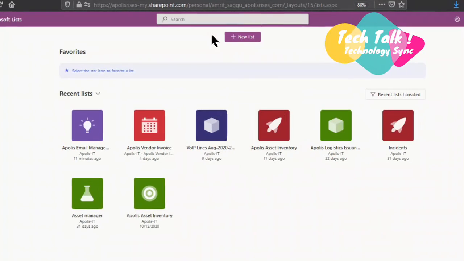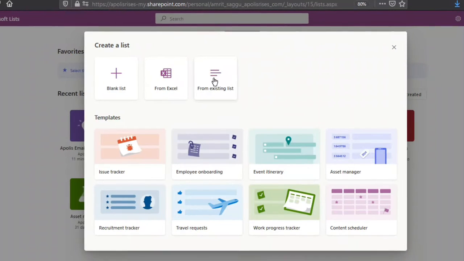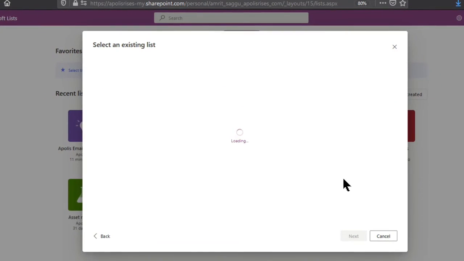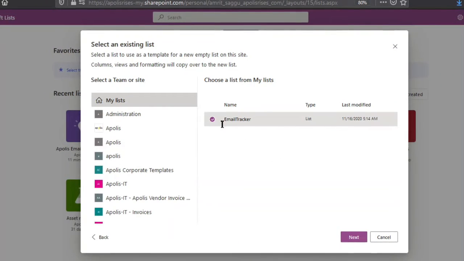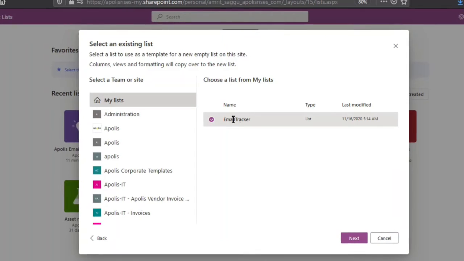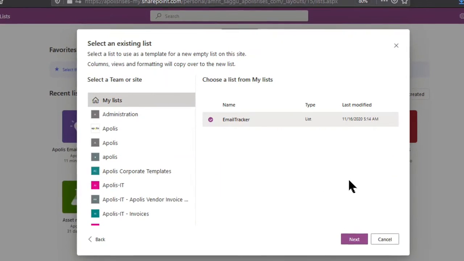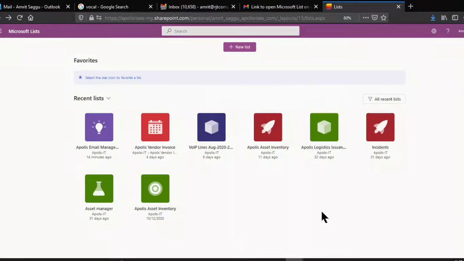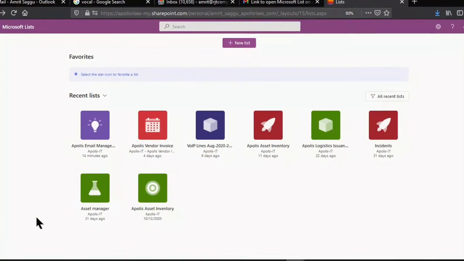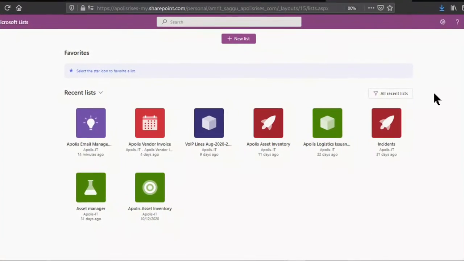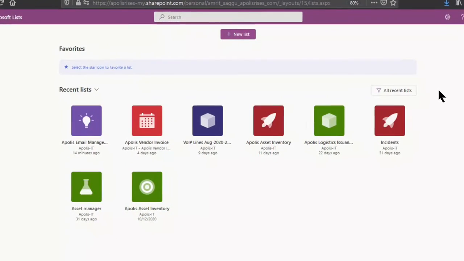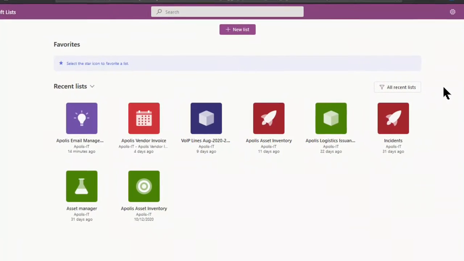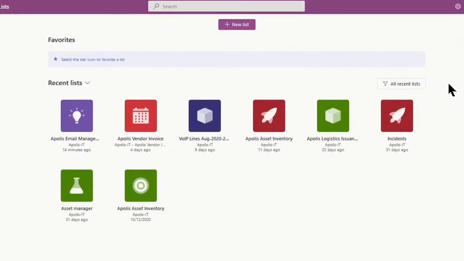The next option is when we create a new list from our existing list. I'm not talking about the existing Excel, but existing lists, the lists which are already created. We can choose those lists again, and we can modify the icon, the color, or any description if you want to change. So this way we can create the new list from an existing Excel sheet, and we can also modify the existing list.